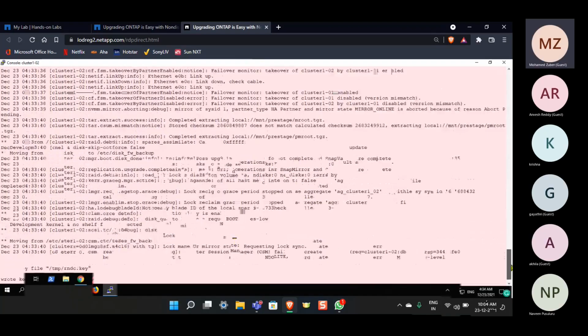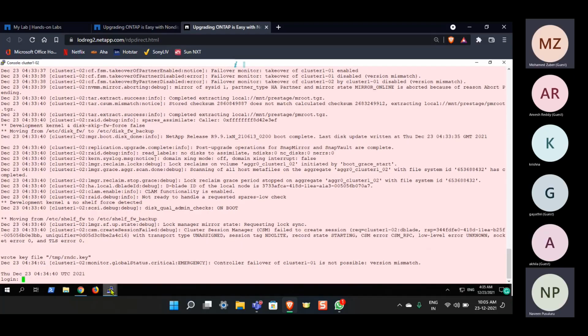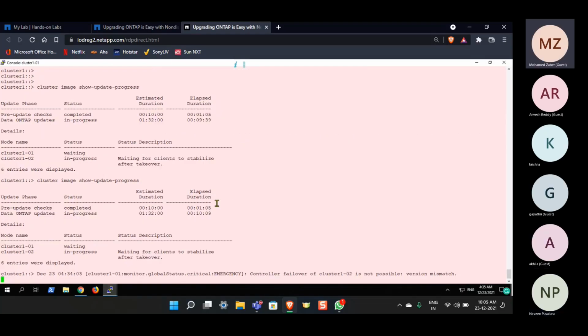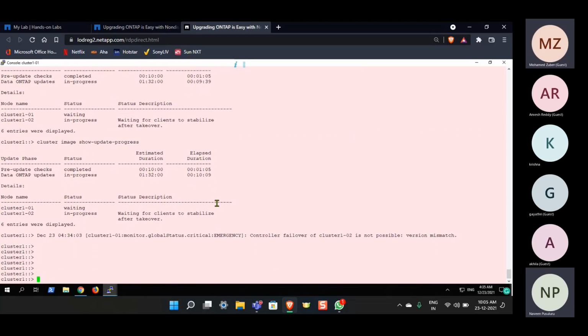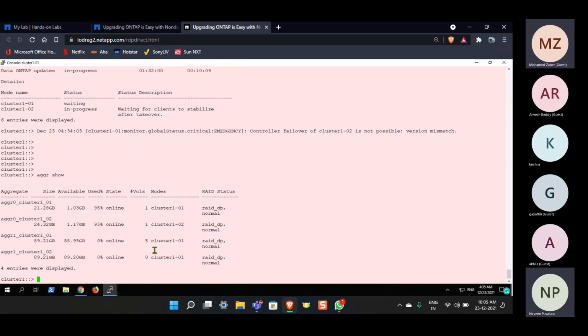Guys, I forgot to show you one thing. Normally, whenever it is performing failover and giveback, right? It will also move the aggregates. If you see here, normally this 01 aggregate should be owned by controller 1 and 02 aggregate should be owned by controller 2, right? But if you see here, both of them are on controller 1. We'll talk about that a little later.